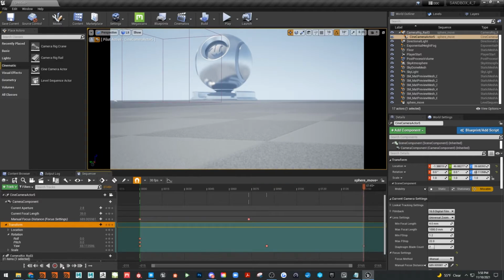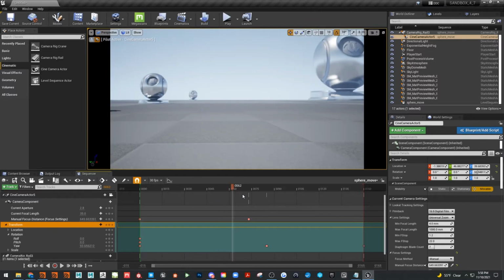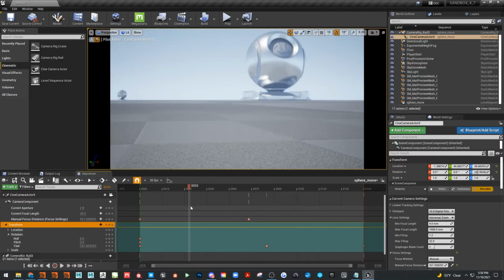Great. So anybody that's tried to animate just the camera in Unreal, you know that what we just did was way cooler and much easier and faster to deal with.